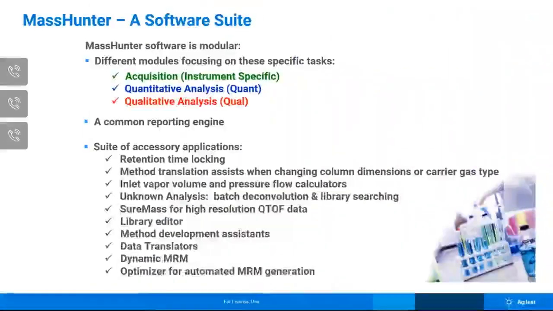So first off, MassHunter has three main features: acquisition, quantitative analysis, and qualitative analysis, all of which utilize a common reporting engine with Excel and/or PDF templates available. Something to mention at this point is that our templates are not password protected. So you can go in and, using MassHunter Report Builder, edit and configure your own template to your specific needs.